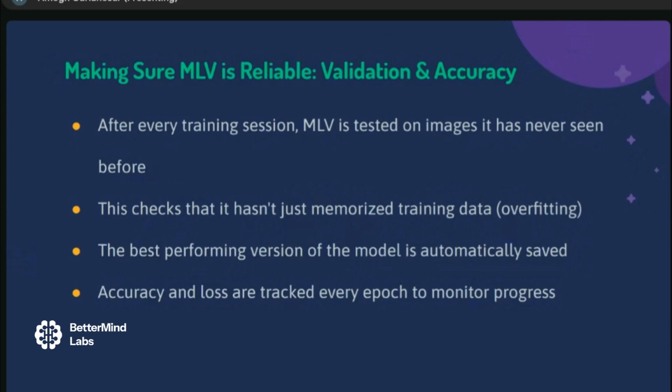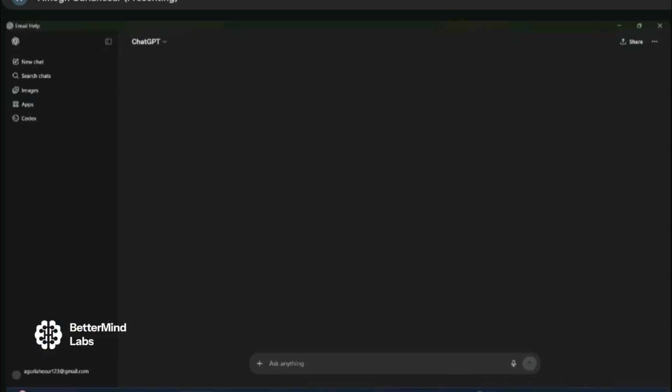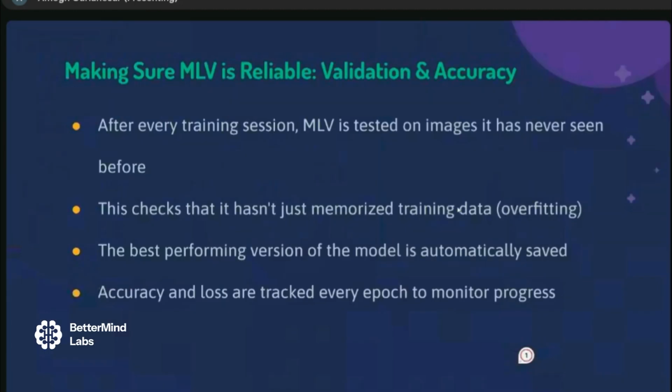I also had to make sure MLV is reliable, with good accuracy and validation, because otherwise there would be no point in it. After every training session, the model was tested on images it has never seen before, which checks that it hasn't just memorized the training data or overfit. The best performing version of the model is automatically saved, and the accuracy and loss are tracked every epoch to monitor progress.